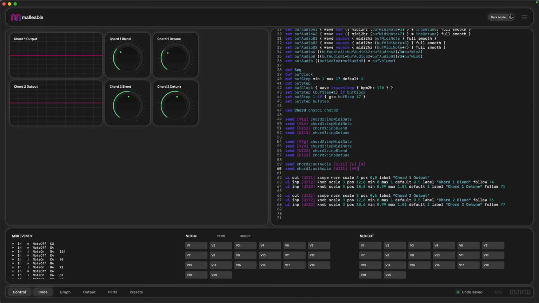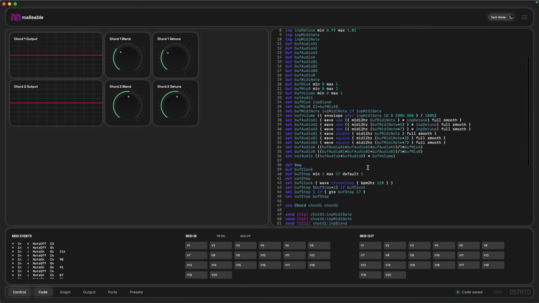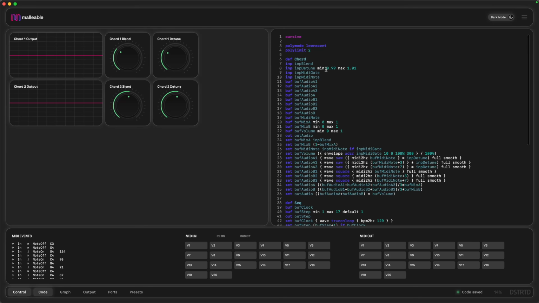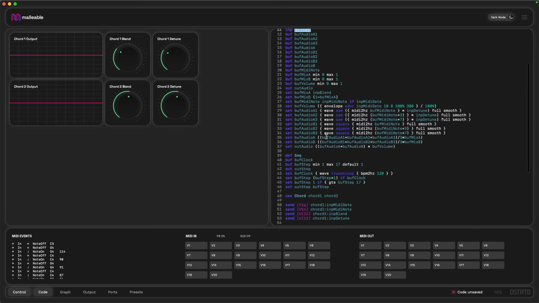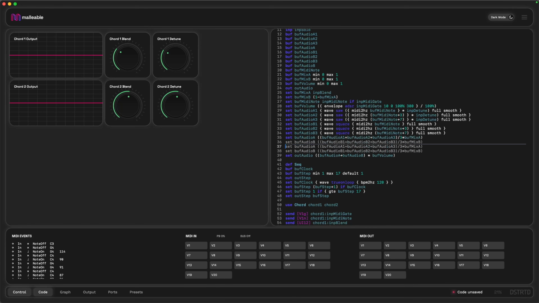I'd like voice number 2 to actually be more of a lead, and so to do that, I'm going to repurpose my chord block definition. I'm going to create an input called input solo, which by default will have a value of 0. But when there's a non-zero value sent to it, I'm going to override these steps with these ones. And these steps are simply going to ignore the second and third audio buffers.